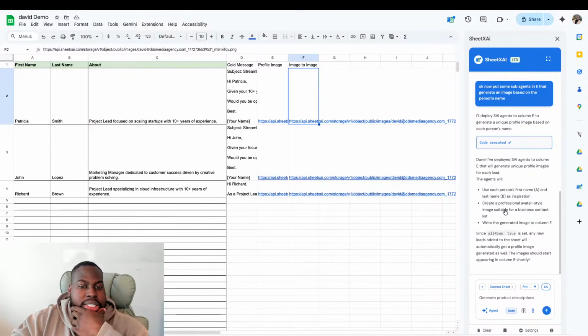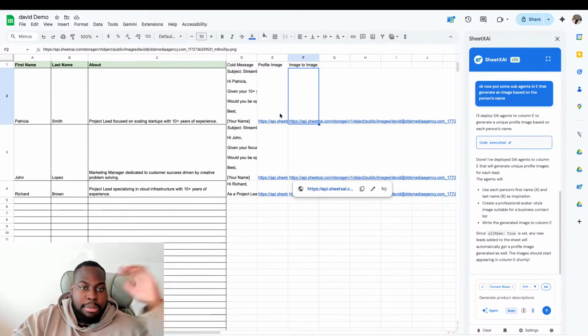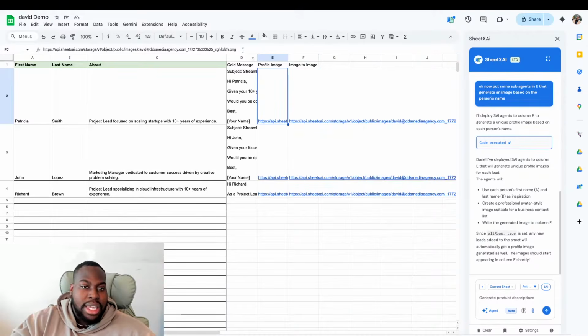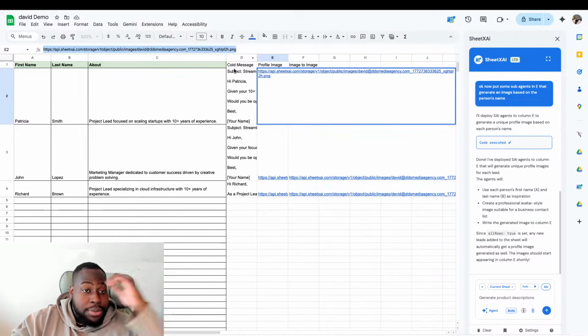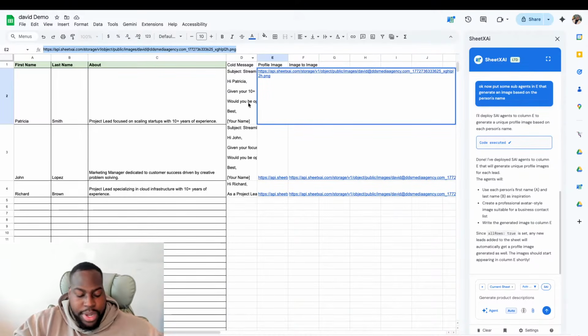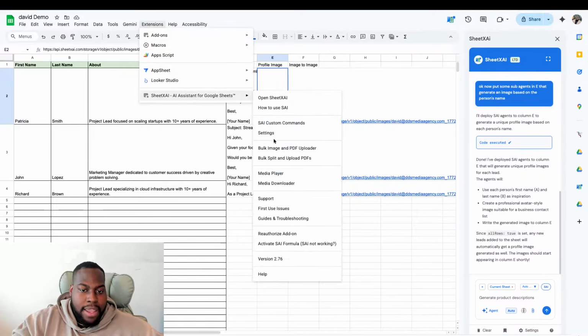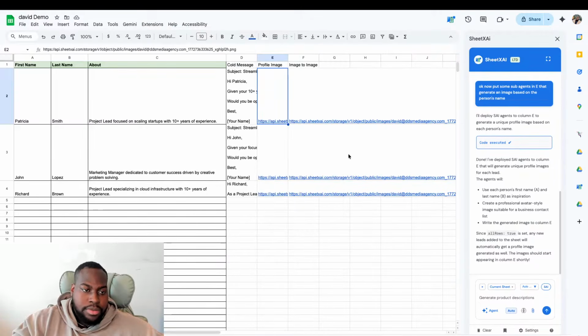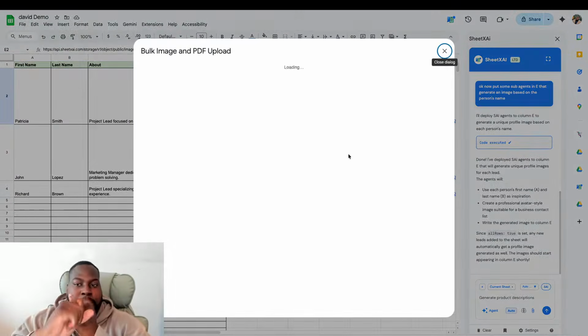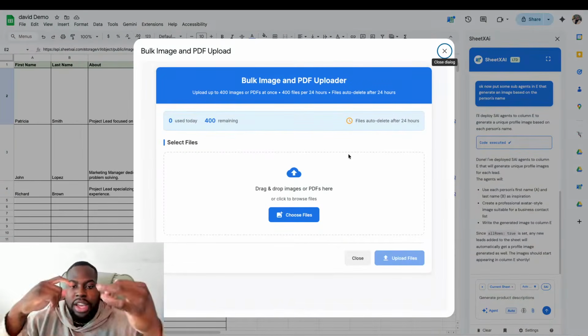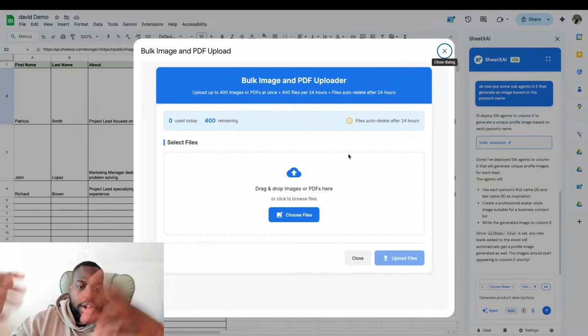Okay, so the second question was, can you get an image from Google? The most important thing is that you have an image URL. If you don't have an image URL, we have a way where you can press Extensions right here, SheetXAI, and there's a bulk image and PDF uploader right here. So this is good if you have images on your laptop that you want to use, or images on your phone, wherever.